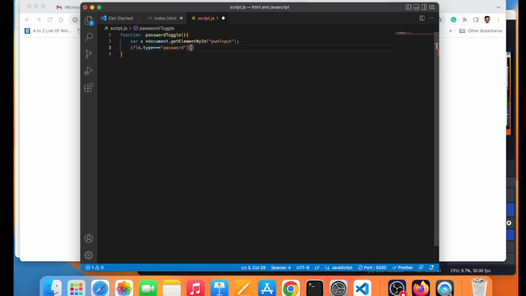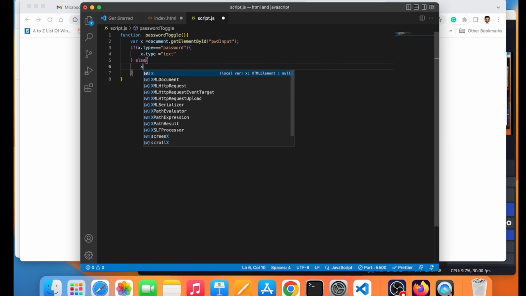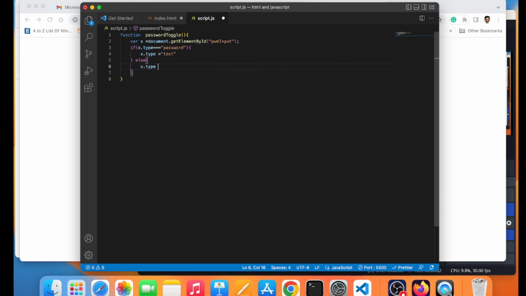then I need x dot type is equal to text. Now else, in the else condition I will write x dot type is equal to password. Okay, so this is how it works.